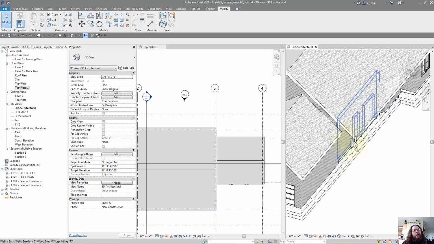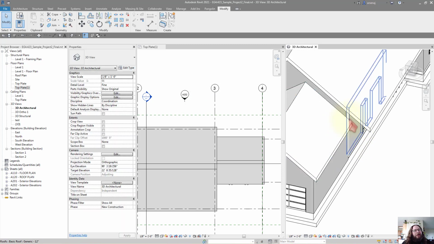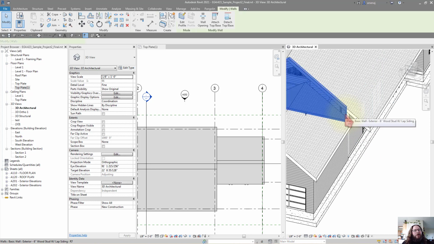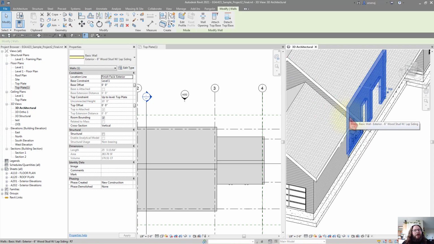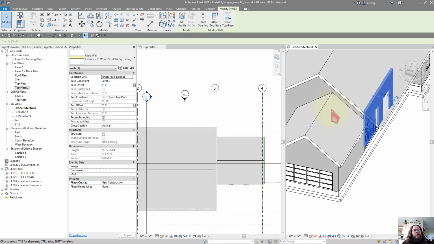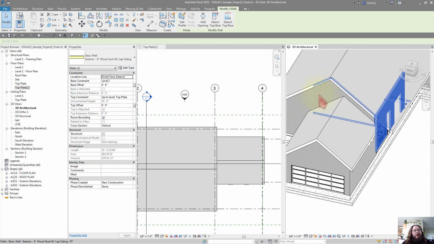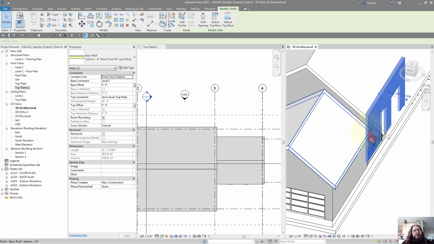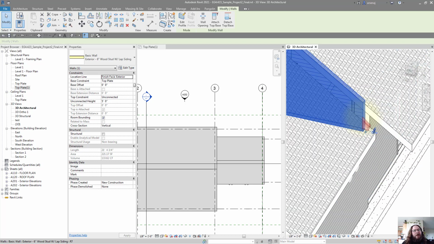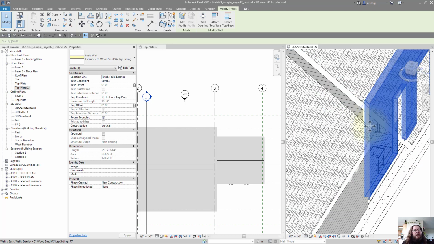And I've got a little gap there, but I'll clean that up. If you have a little gap like that, it's probably because this wall is not joining this wall correctly. Because this wall is an exterior wall that I drew on top of this other wall, and so it doesn't want to join. And so let's see what we can do about that.